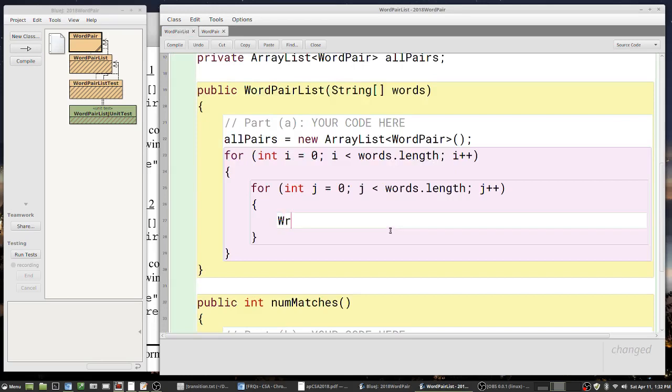So I'm going to have to make a word pair object. So word pair, maybe I could call it couple, gets new word pair. And then, obviously, I'm going to have to pull words from the array list. So I could do this, words I, and then I can go ahead and do words J. So that would give me the words at those particular indexes.